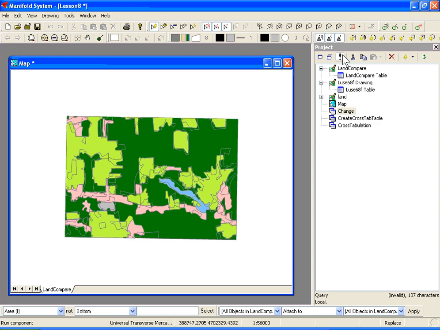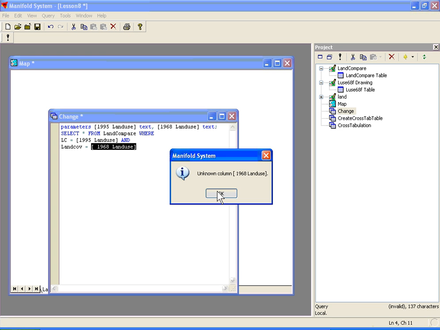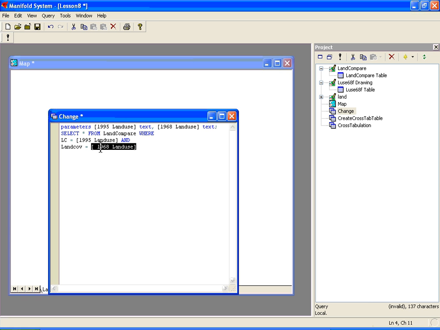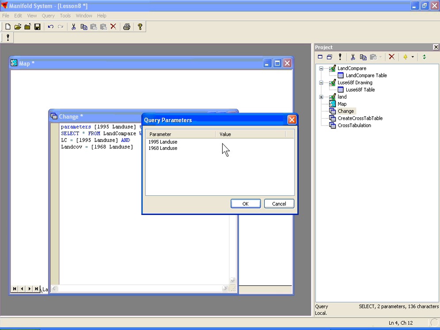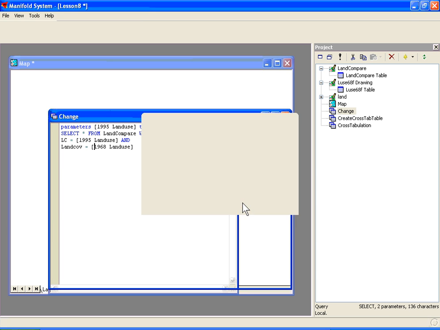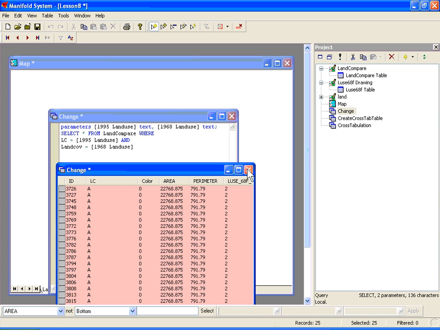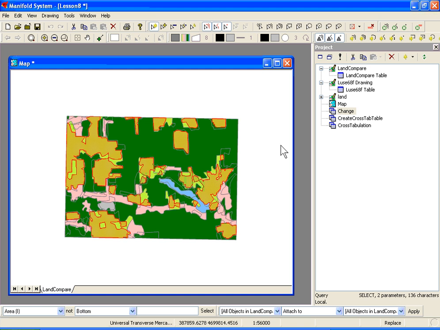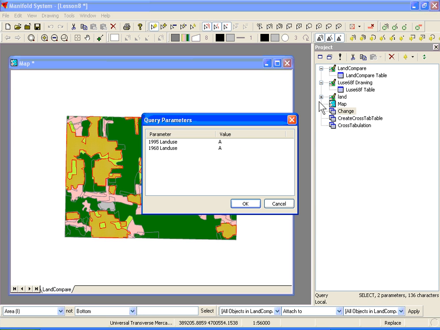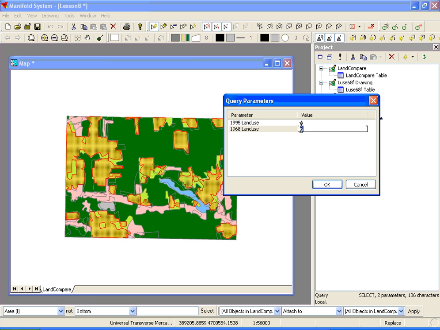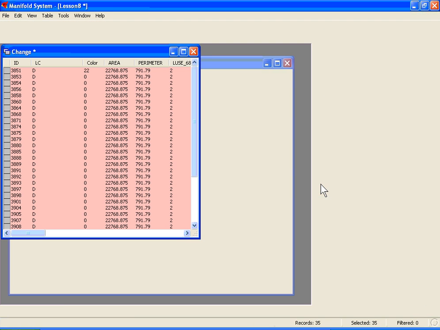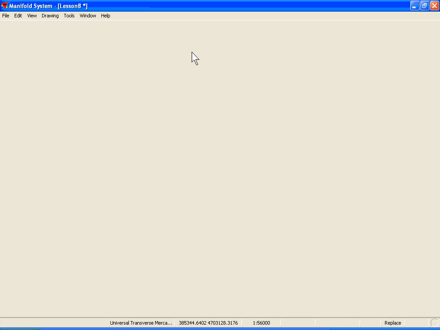We'll close it up, and now that we're selected on it, it says unknown column when I hit our exclamation point button. The reason is I put a space before 1968. Let's run it again, and here you can see the parameter box comes up, asking us what the 1995 and 1968 land cover was. I chose those that were agriculture in 1968 and 1995, and what you can see now are those areas that haven't changed over that time. Let's look at the areas that were agriculture in 1968, but then converted to developed in 1995. And here you can see those features are selected.